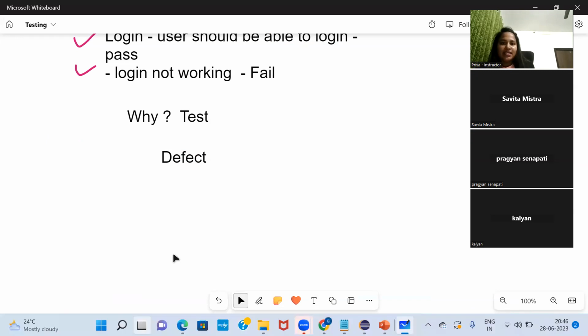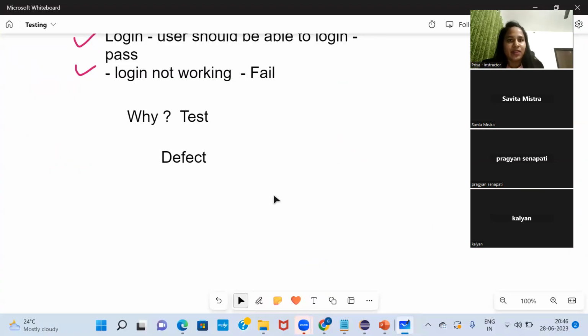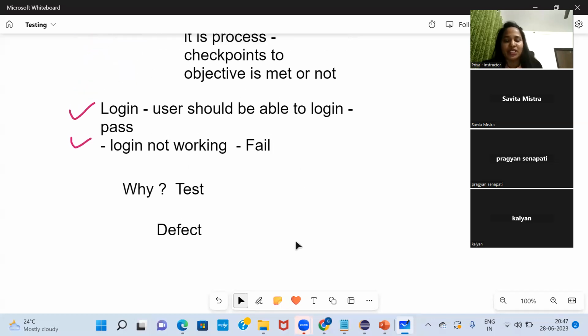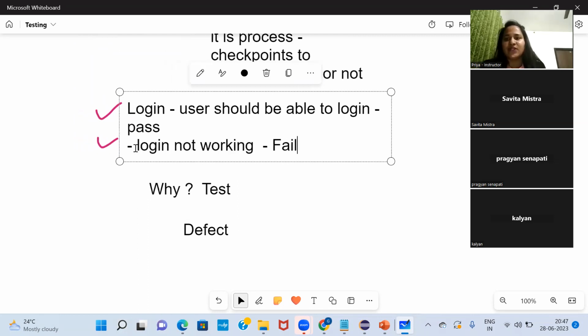Now, testing is the process in which we have checkpoints to determine whether the objective is met or not. Okay. Some more details we will see. Now, if your login is not working, what is going to happen? When we say just fail, will we be okay and then leave it? No, right? We have to report it. So when we report it, what do we report? A defect.